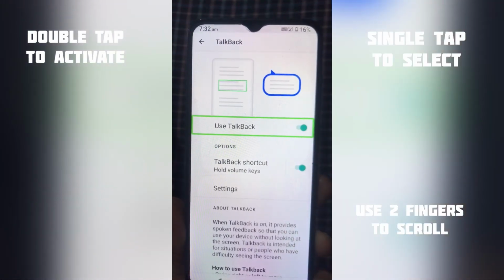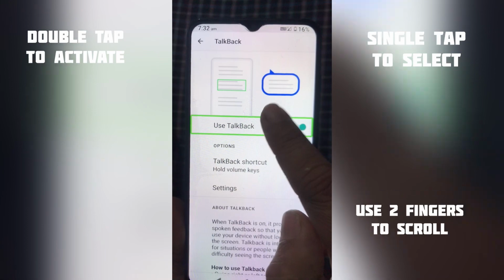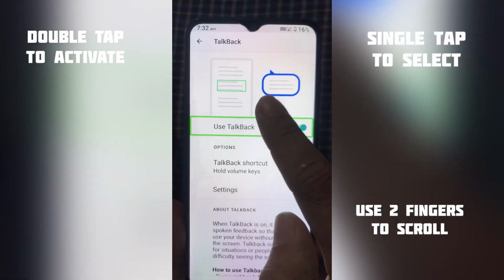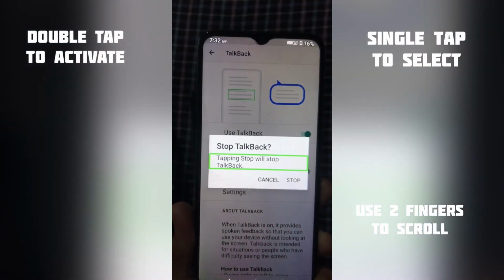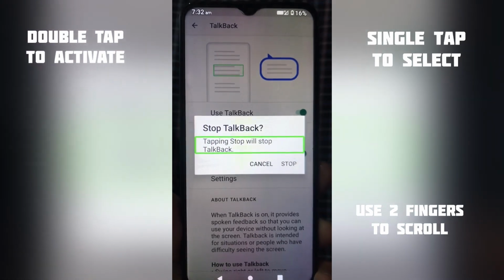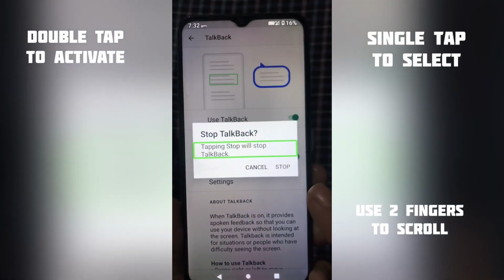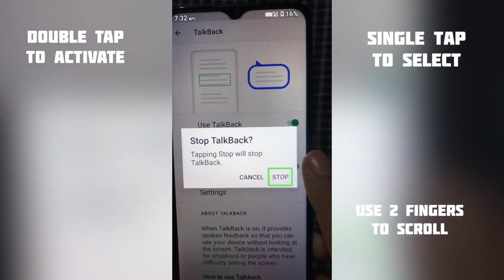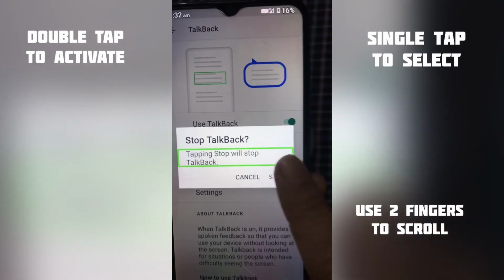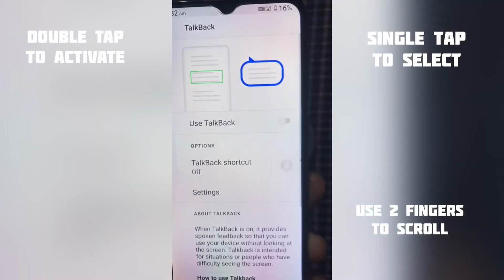Showing use talkback on, switch. Stop talkback. Tapping stop will stop talkback, out of list. Stop button. Talkback off.